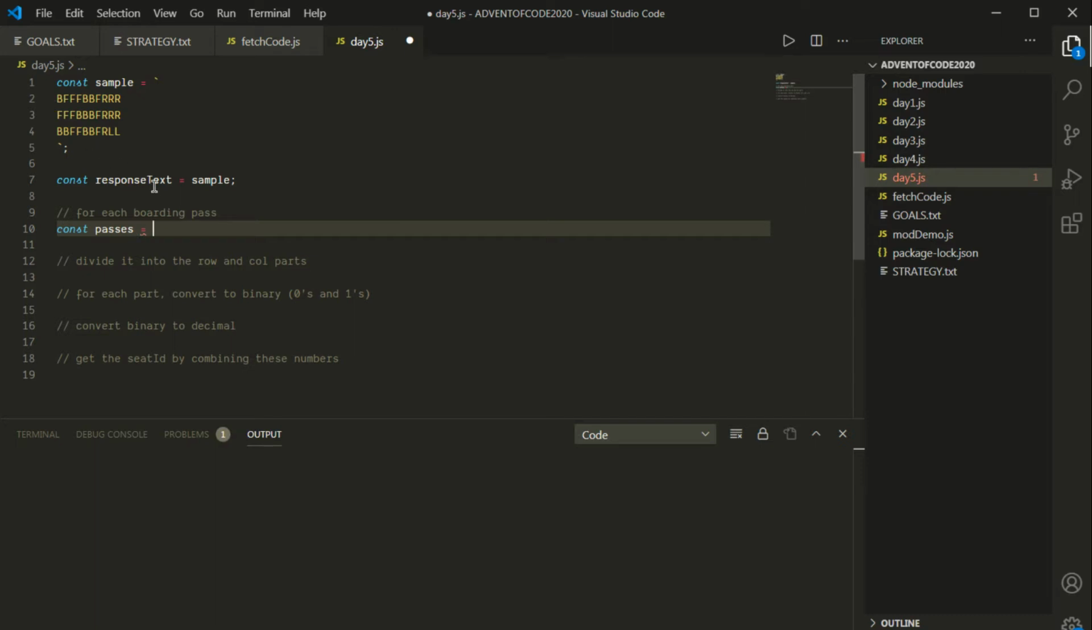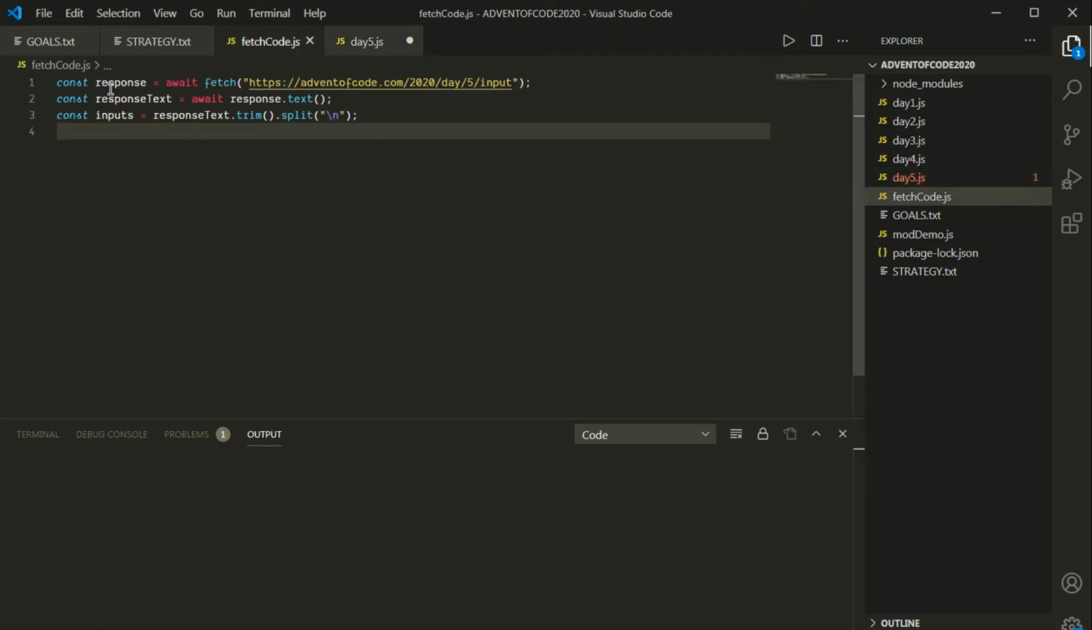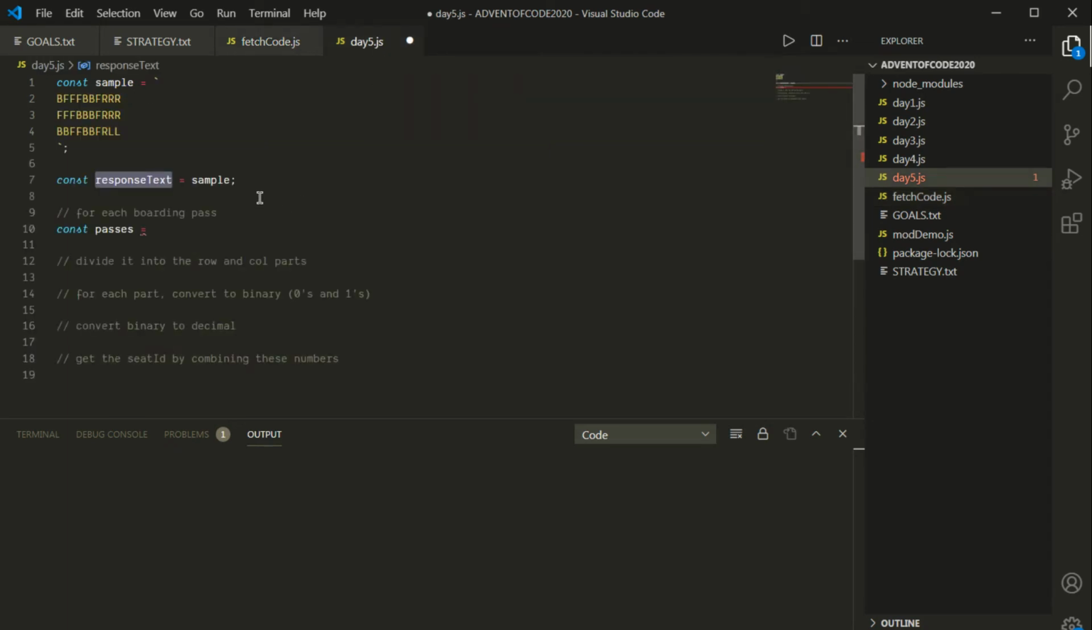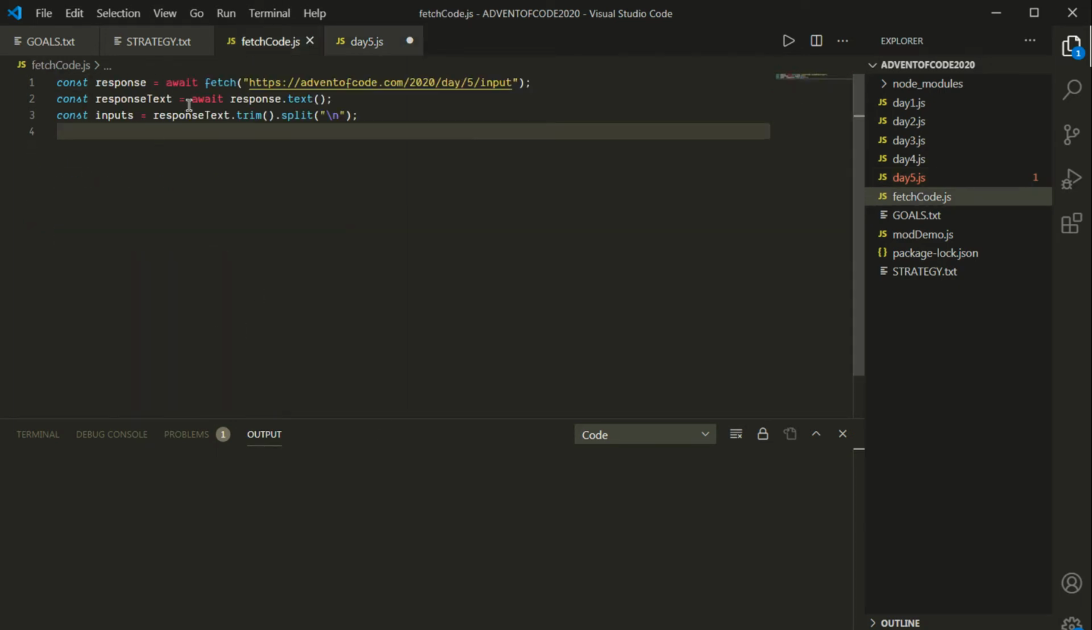So we've got our response text. We normally get that from the fetch stuff over here. So basically I'm just using this sample, and then I'm just renaming it response text so that the stuff that follows will be able to just paste it in directly along with this code.